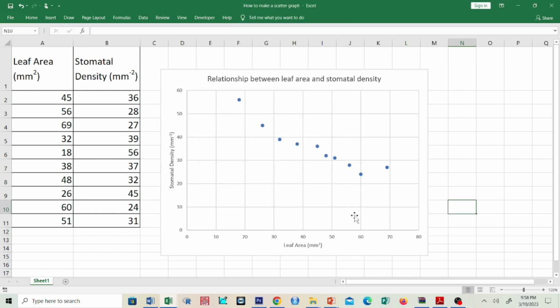So here the graph is trying to show us that larger leaves have fewer number of stomata.